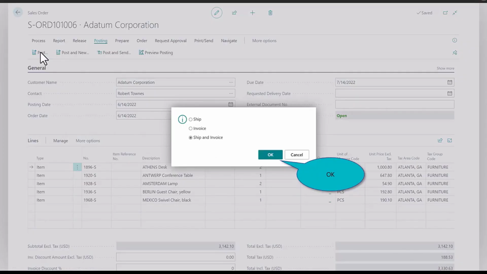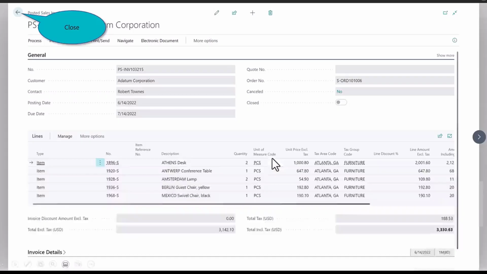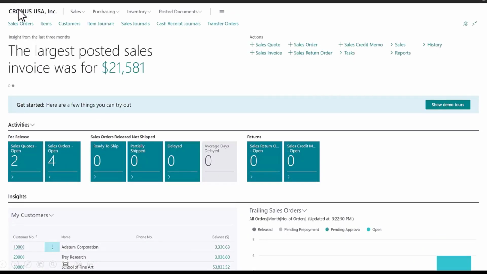Now, depending on the organization's business processes determines which selection is chosen here. In this scenario, we're going to go ahead and ship and invoice at the same time to streamline that process. We'll select OK. And then I can close the list of the remaining sales orders here. Now the next step will be to view the invoice details.